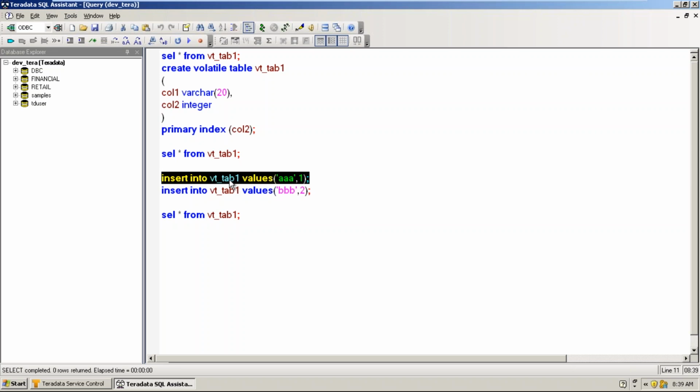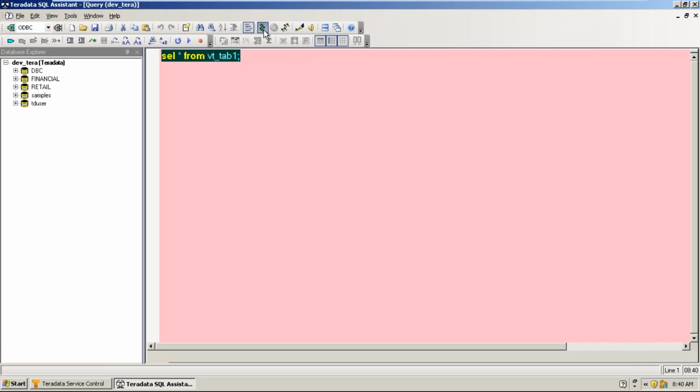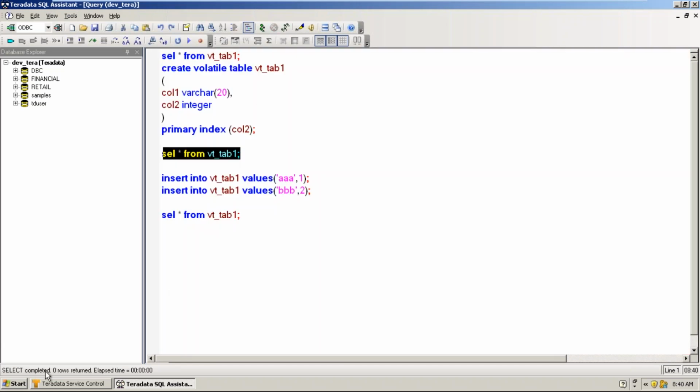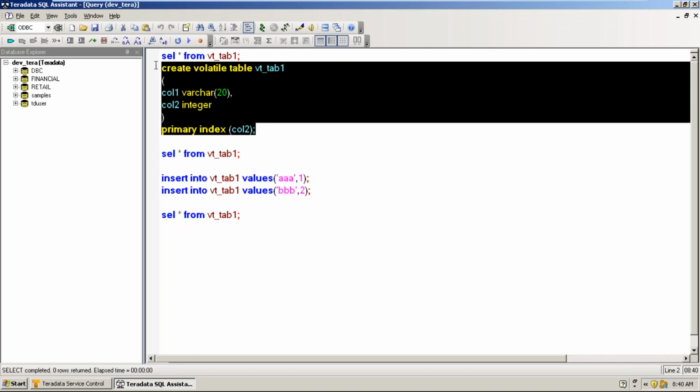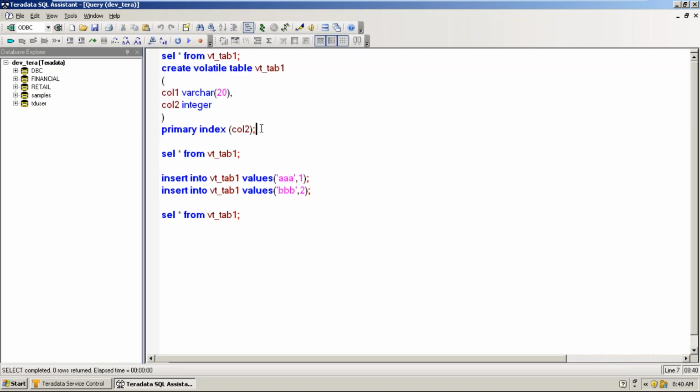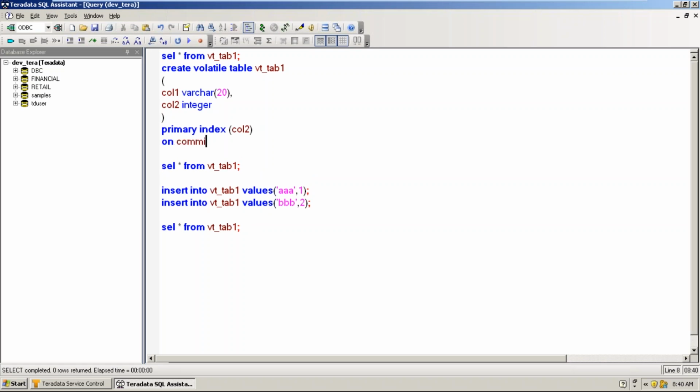Insert into the volatile table values. The first one is varchar, the second one is the integer I have inserted. So one row processed. See at the bottom left, the status showing insert complete, one row processed. Now if I see the data, how many rows should be there? 0, because the default property of a volatile table is on commit delete rows. So now we are going to override the property with on commit preserve rows.